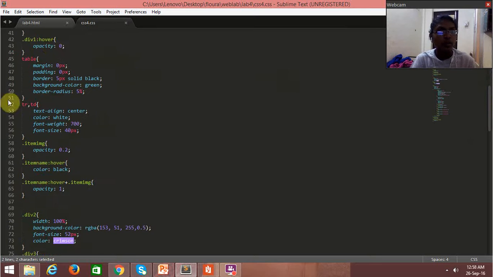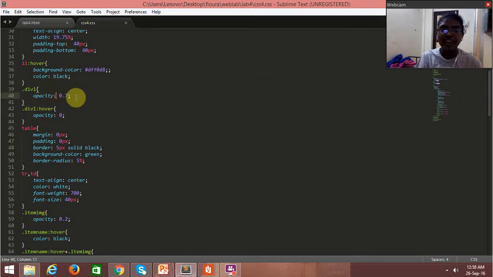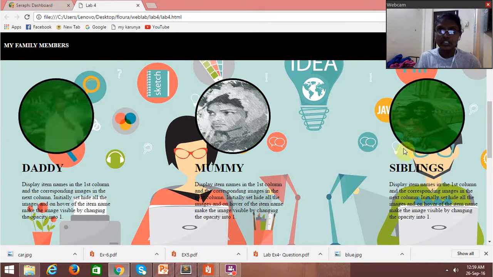Going back to this, we see that when we hover over the division, the opacity turns out to be 0, and we can view the image more clearly. If that is not the case, the opacity is 0.7, so you can see a very light image of it. But when you hover over it, the opacity is 0, and you can clearly see the image.